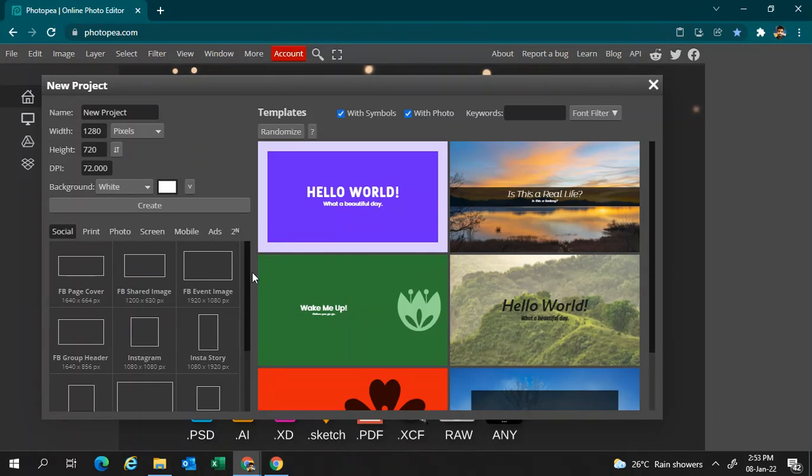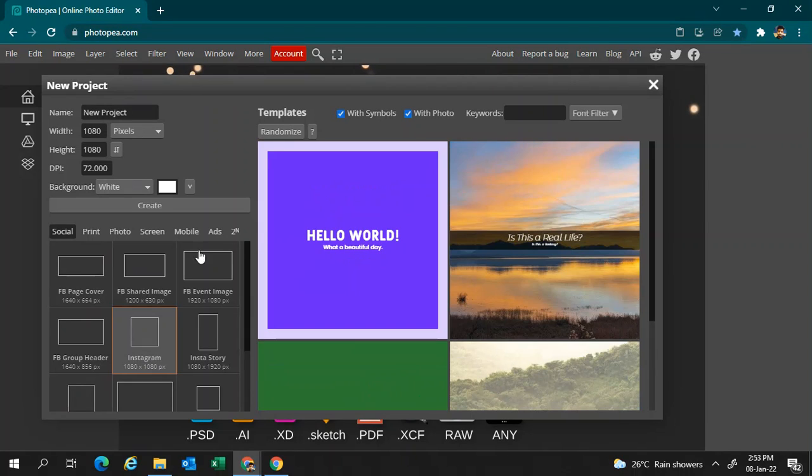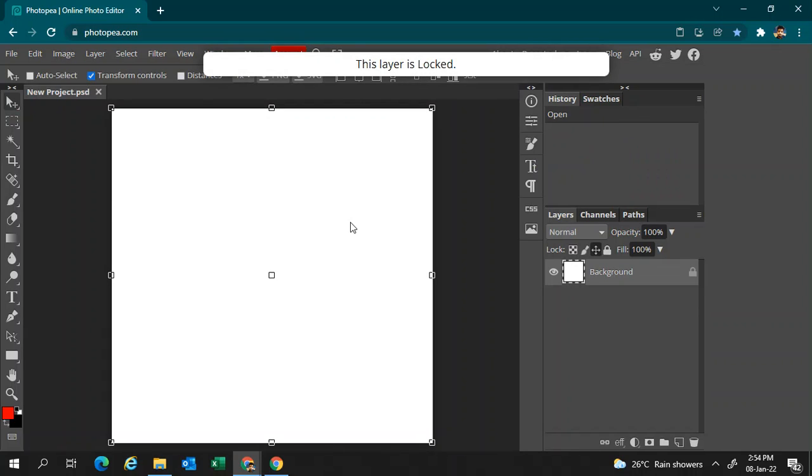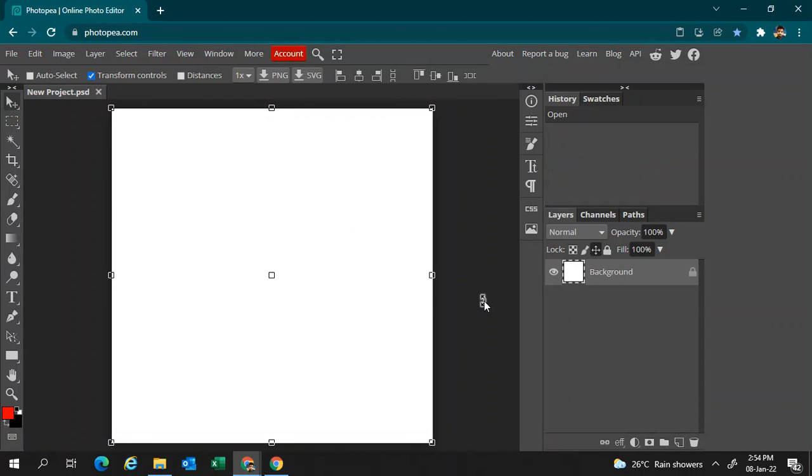Select the dimension of your page for your post. I'm choosing the Instagram dimension, which the client requested, and click on create. You'll get the empty canvas where you can design as per your choice and the requirement.